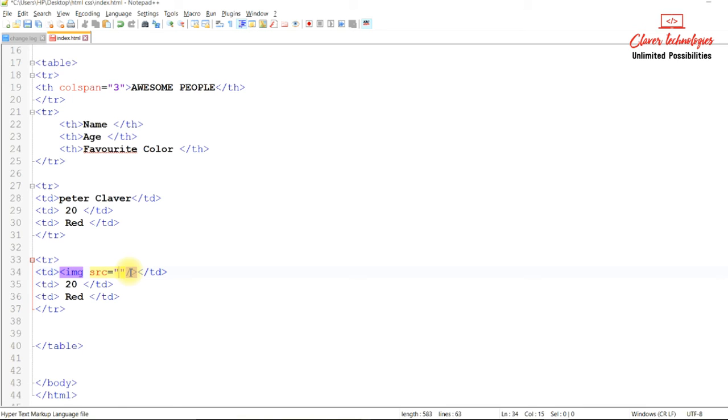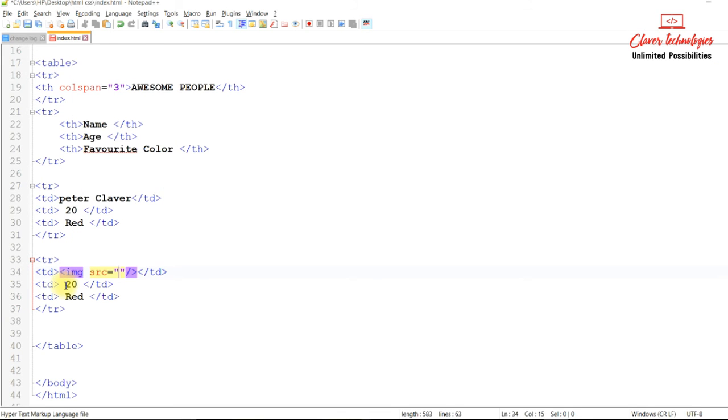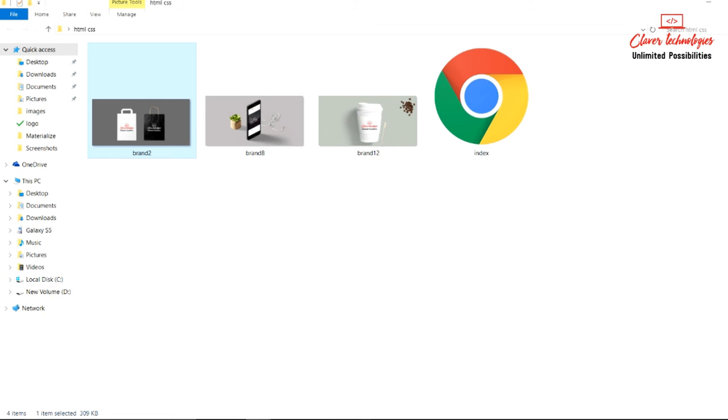So right now the images, I have copied them and they are in the same folder as my index file. So I don't need to really give a location, just need to give a name of the image and then the extension. And all these ones are PNG files. So brand 2, brand 8, and brand 12. So what we will do is write brand 2 because that is first. Sorry, and it's going to be a .png. Now let's save this and see how it appears in our web browser.